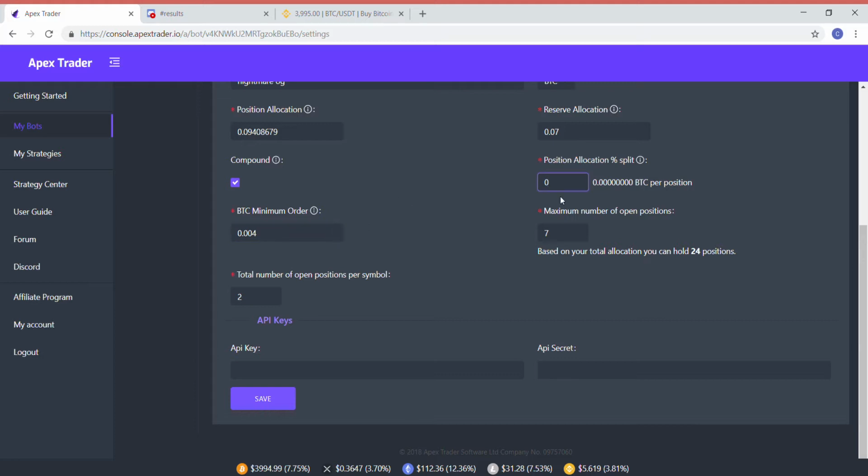You can't have both. This will override. If you have a number in here and a number in here, then it's always going to use position allocation first, so keep that in mind. If you don't want to use a percentage, then keep that at 0, and you can use the minimum order amount.